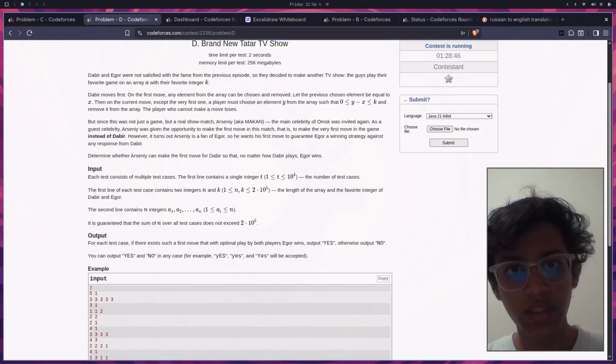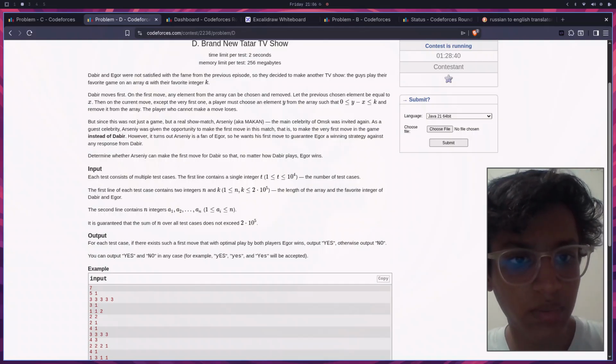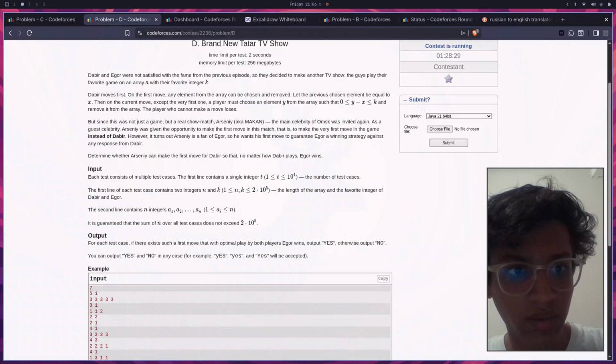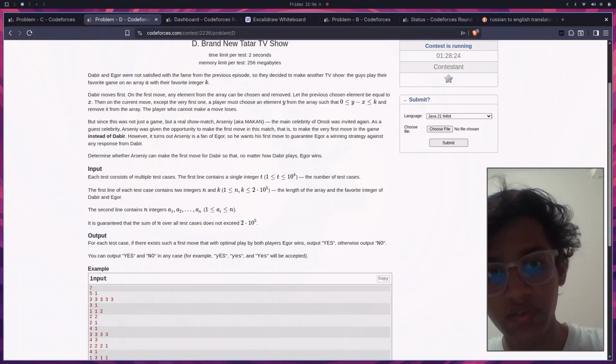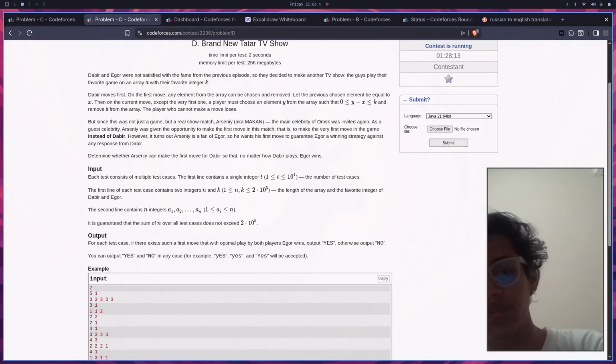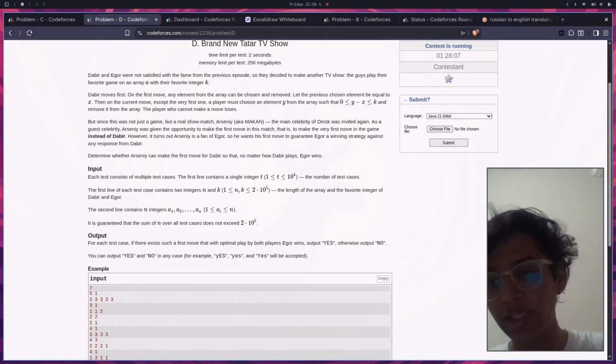On the first move, any element can be chosen and can make a loss. But since this was not just a game but a real show match, A, the main celebrity, was invited again. As a guest celebrity, A was given the opportunity to make the first move in this match instead of D. However, it turns out D is a fan of E, so he wants his first move to guarantee E a winning strategy against any response from D. So determine whether it is possible. The first move should make the second person win.